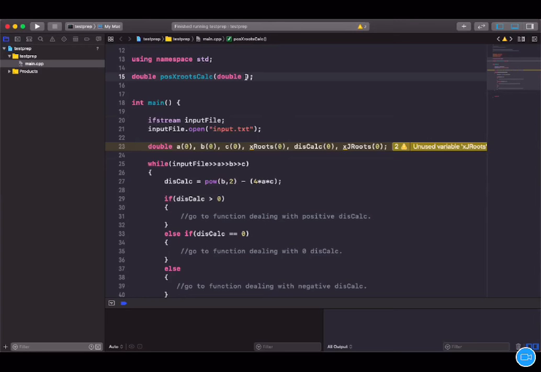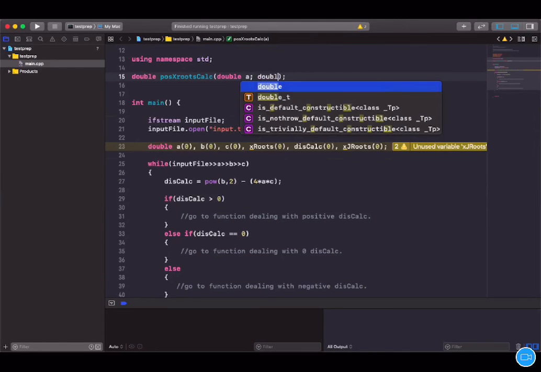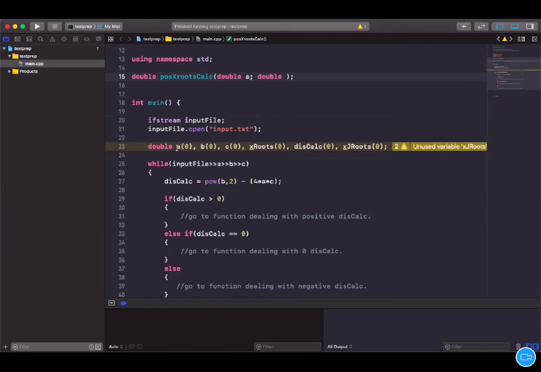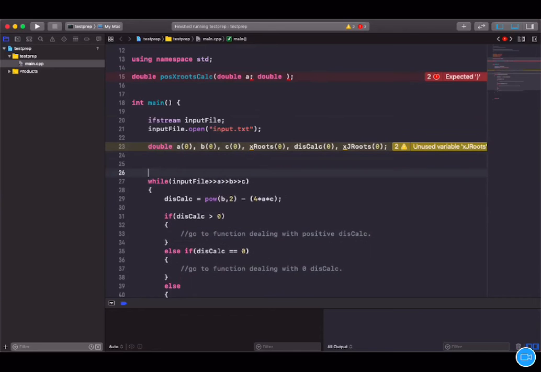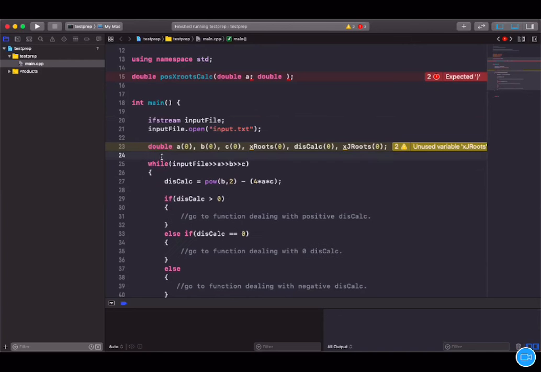Okay, so it's a double. I'm going to call it A to avoid confusion. Double. Like I created and initialized these variables on one line because they were all doubles and I didn't want to write double double double all the time, so I used this way of initializing. It works and it's allowed, but when it comes to functions and putting in parameters, you have to separate them and you cannot initialize them in the round brackets of the function.